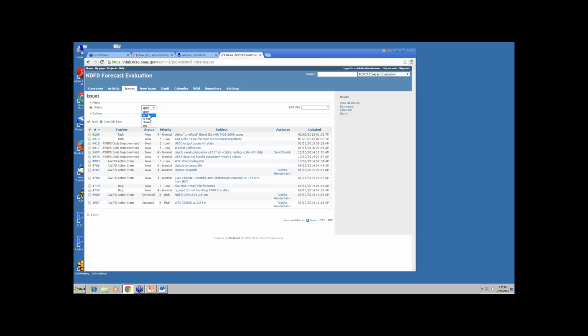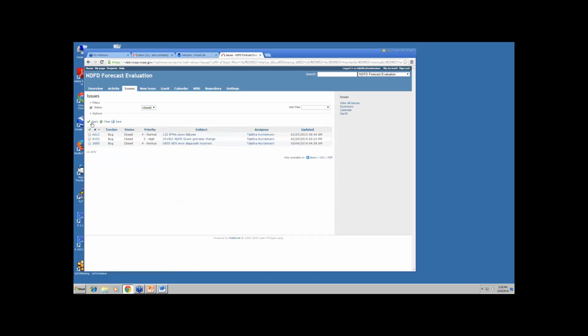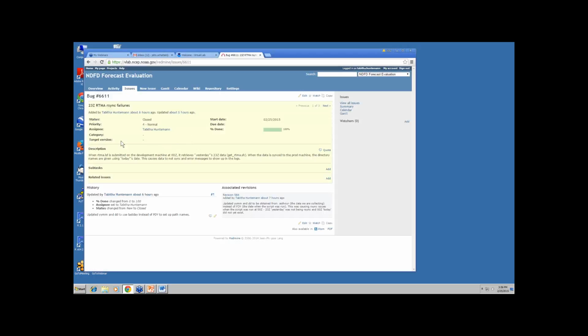But if I look at this morning, I opened and closed the ticket, so I'll change this to closed. And so you can see Tabitha this morning opened a ticket about RTMA rsync failures. In these tickets, you can give your status when you open it. You can say new or whatever. You can give it a priority. You can assign it to somebody. I assigned it to myself. You've got all these useful things like start date, due date, how much of it's done. You give it a description.